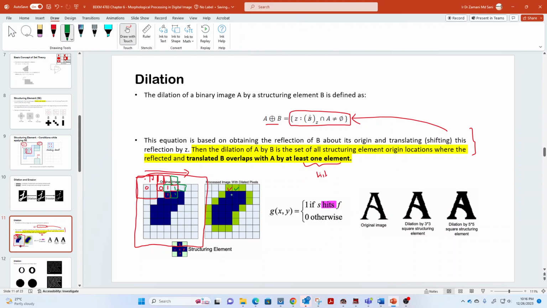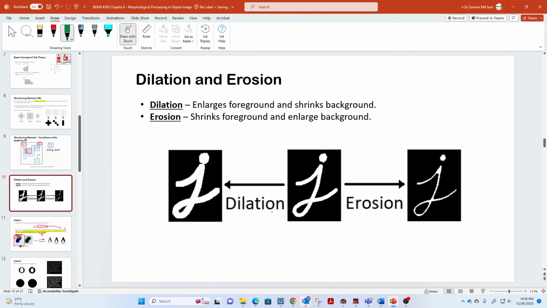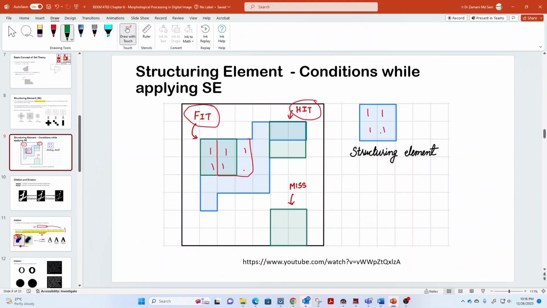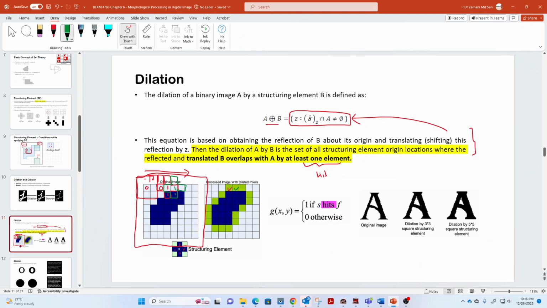So in the dilation process, it is going to increase the foreground. Dilation is going to increase the foreground by having the hits process. Remember that a hit is when any of the structuring element overlaps with the object and hits any of the ones, one here and one here. Then you're going to have the result on the origin of the structuring element. In this case, the origin is at the center, so you're going to look at the result like this at the end. This is enlarging the foreground.